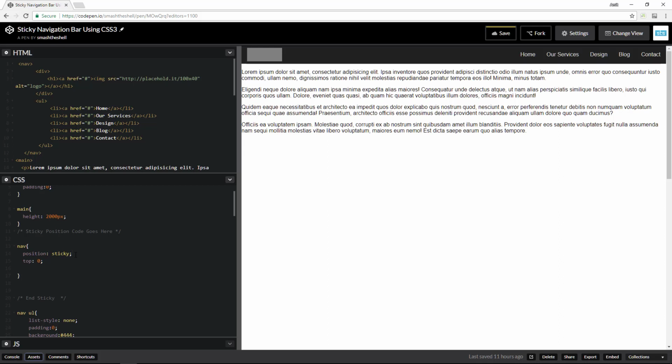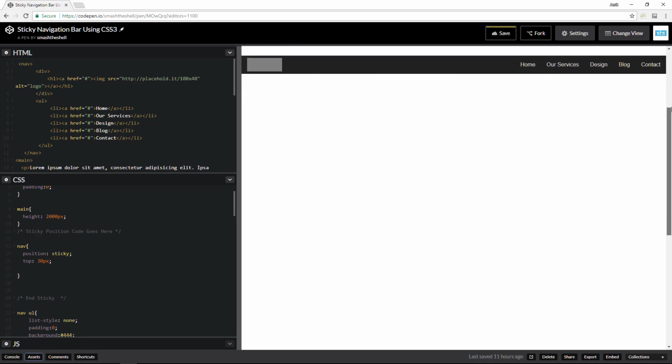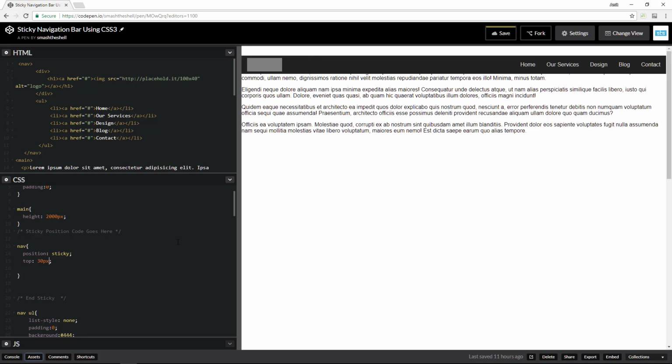So this position sticky is considered as a relative value until it reaches its threshold. So we need to provide it a threshold value, in this case top 0, where it can be fixed. So the threshold value decides where to fix this nav bar. If I just go ahead and put the value to 30 pixels, you want to see that it will be fixed from the top at an offset of 30 pixels like this, okay. So that's why we are using this sticky.